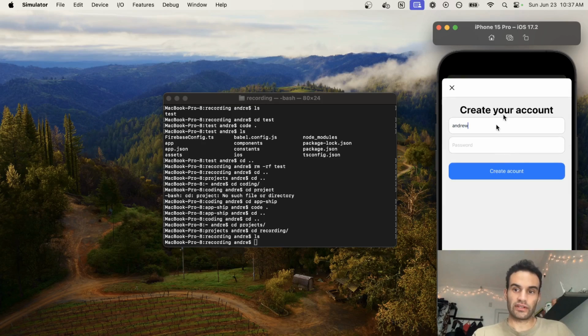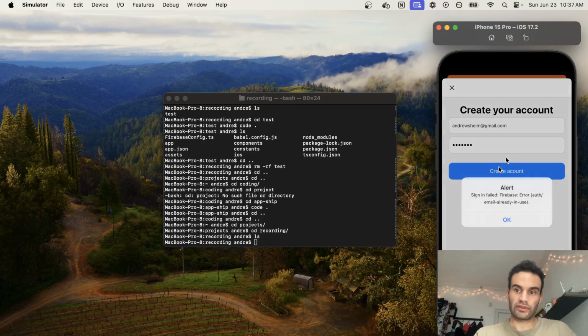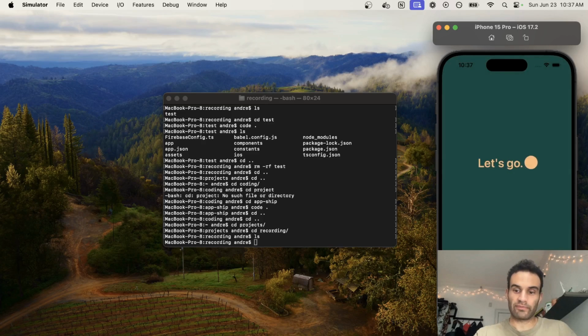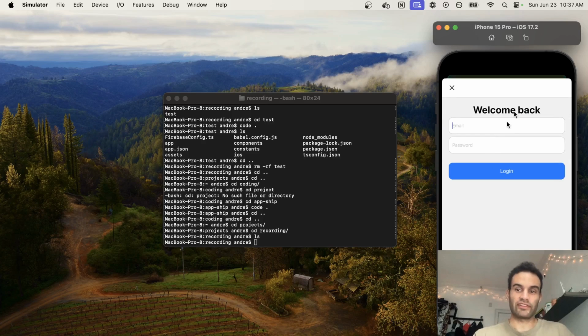So we're going to say andrewsheim@gmail.com, and then we're going to put in a password, and we're going to create an account. This is basically the same. I already created the account earlier, but basically you're going to have to assume that that works.